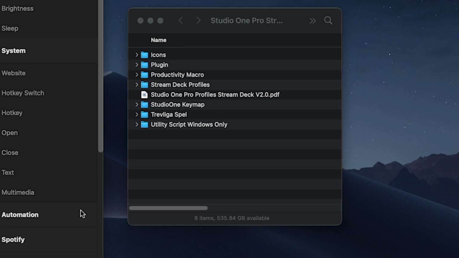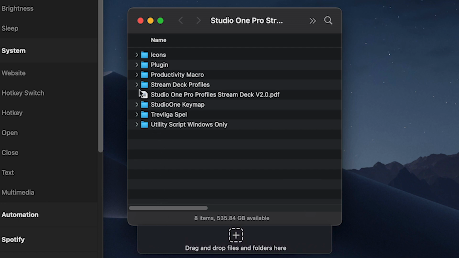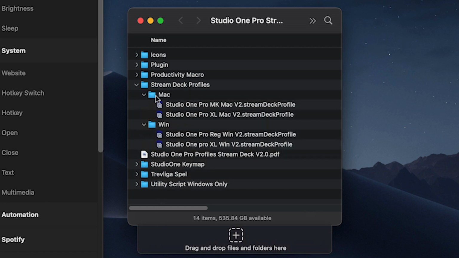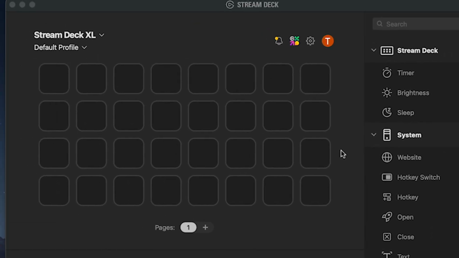So now with that loaded, the next step to do is we're going to import the profiles themselves. Now you go to your Studio One package here, go into the Stream Deck profiles, and you'll see it's divided in between Mac and Windows, depending on what operating system you're working with and what device you're working with. Each one of these has a profile for the MK device, which is your 15 key, or the XL device, your 32 key. So depending on what you're working with, if you're on a Mac, you can double click the profile and it will load into your Stream Deck software as long as your software is open.